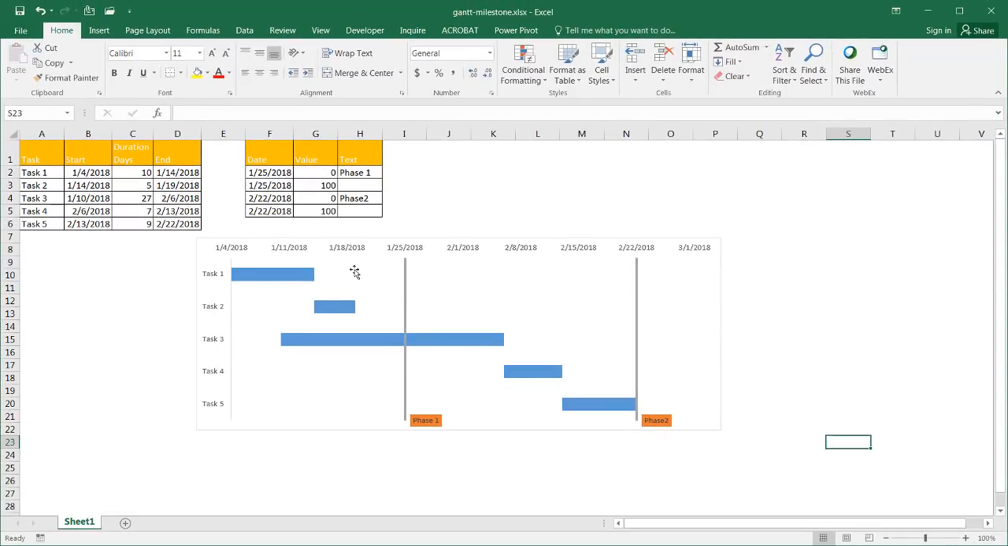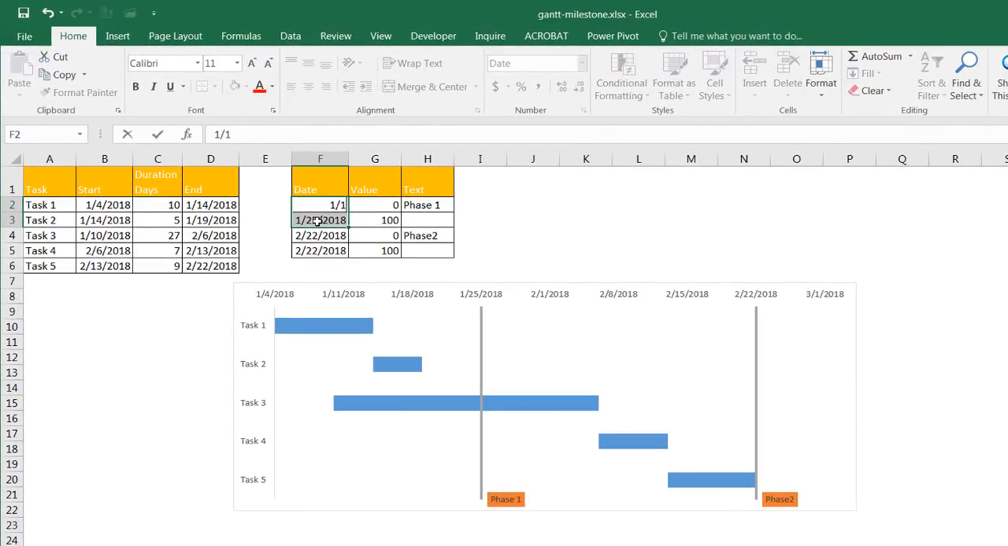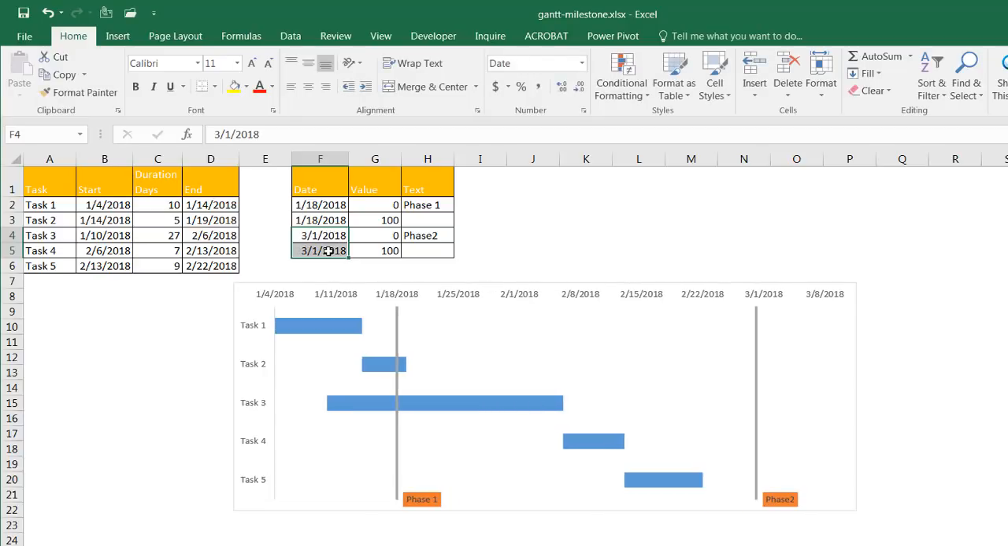So as I mentioned before, you can change it. Like maybe this is not on the 25th, this should be on the 18th. I can select that, 1-18-18, press Control Enter to execute it for both cells. And maybe this one changed to 215, or maybe it's gone out to 31-18, Control Enter, and now it's moved out here. So that's the way that you can create a basic Gantt chart with some milestone markers.